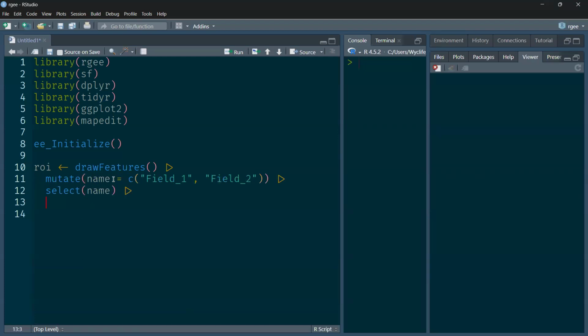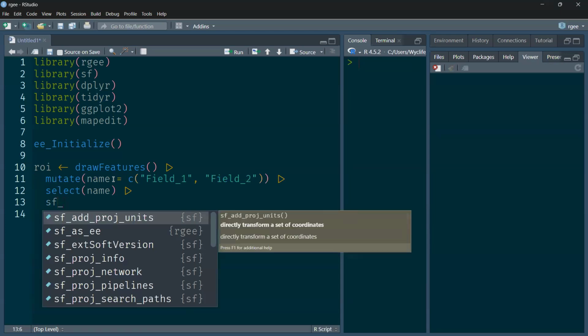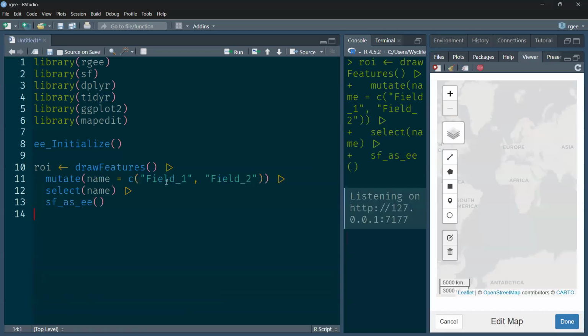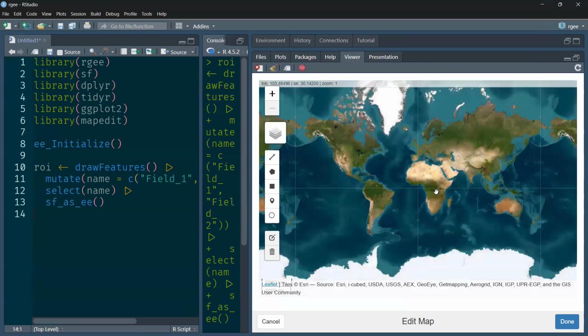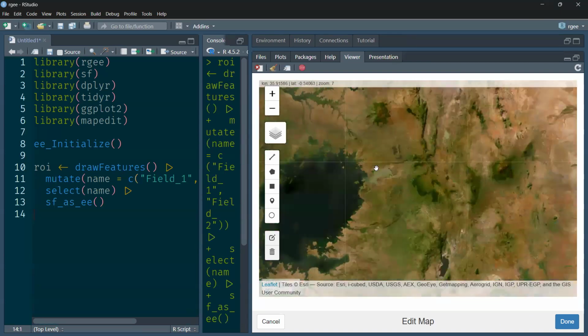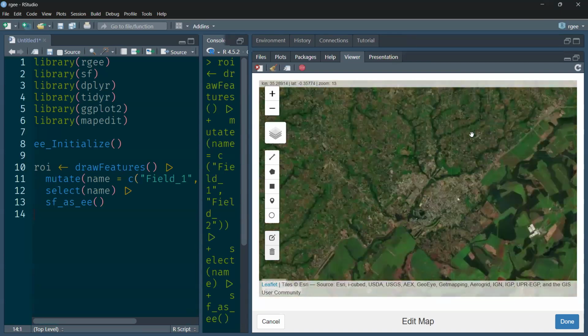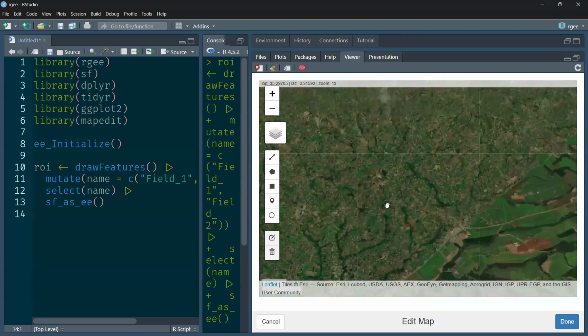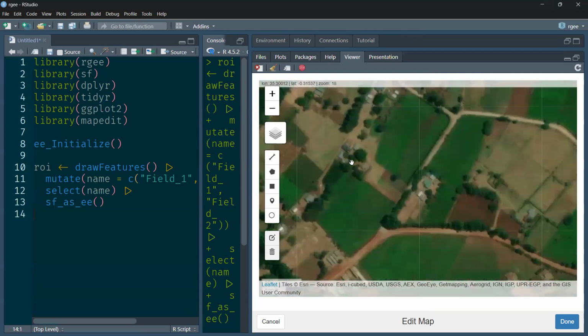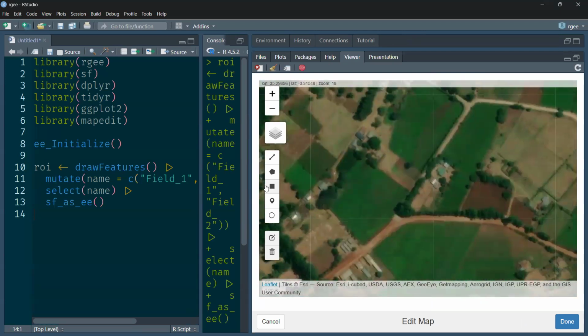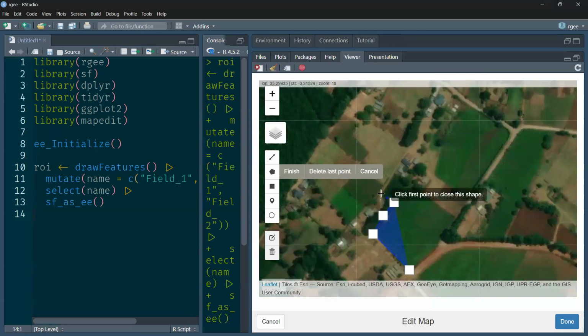After selecting name, then we convert this to an Earth Engine object. Okay, so I will expand this area, then we can see some nice tea fields in Kenya and monitor the health of maybe two of them, these ones. Let me monitor this and this. So we can draw a polygon around the two tea fields.